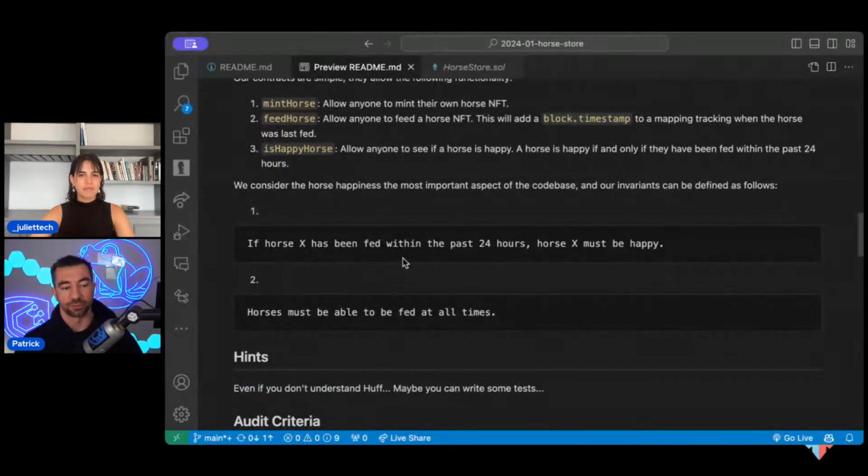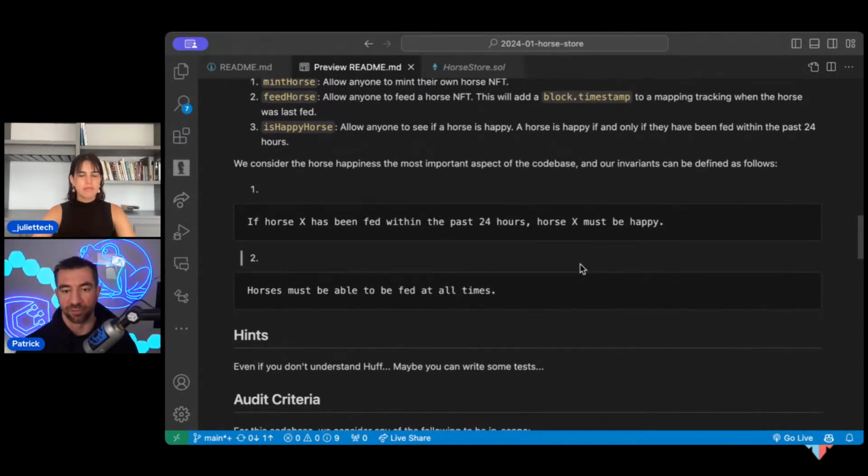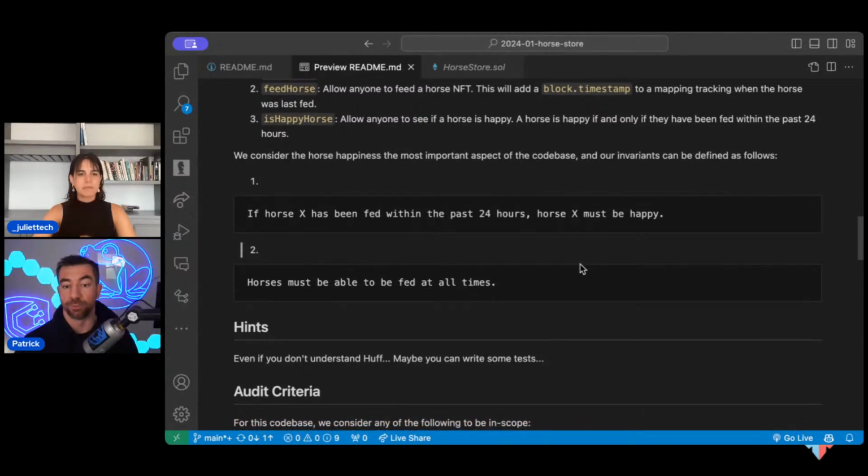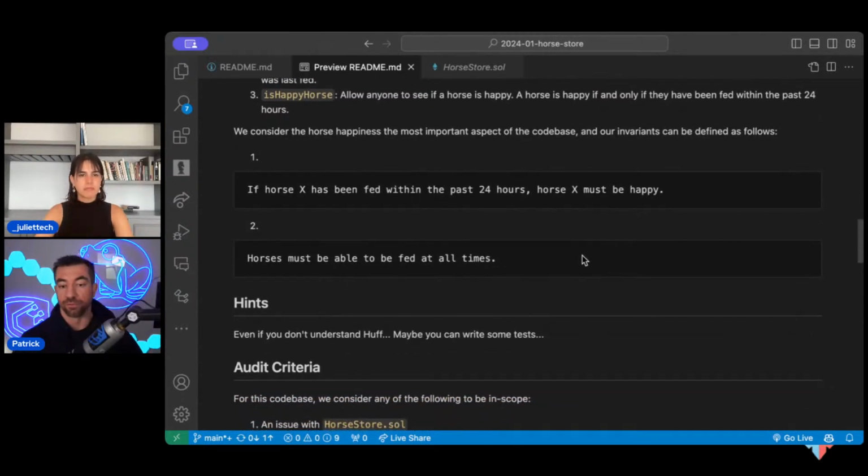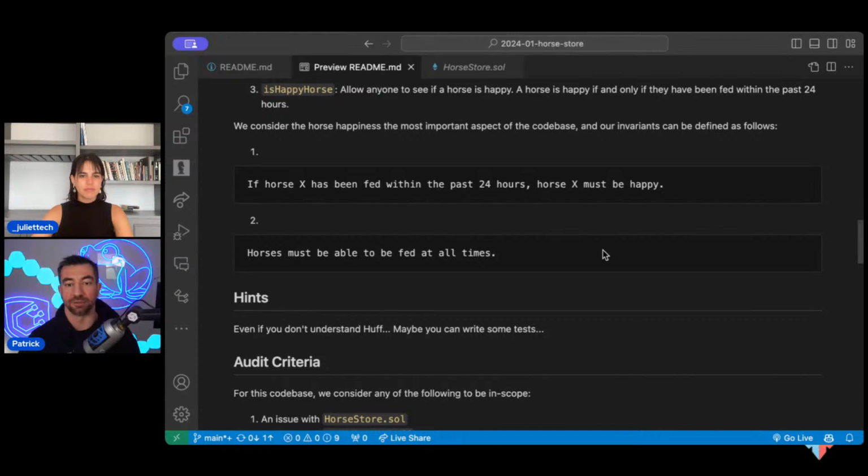And it actually talks a little bit more about these invariants. If it has been fed within the past 24 hours, the horse must be happy. Horses must be able to be fed at all times. Those are kind of the most important invariants for this protocol. If you find something that breaks one of these, boom, you've found a high, because this is the main intent of the protocol, and that would be considered a severe disruption of the functionality of the protocol.